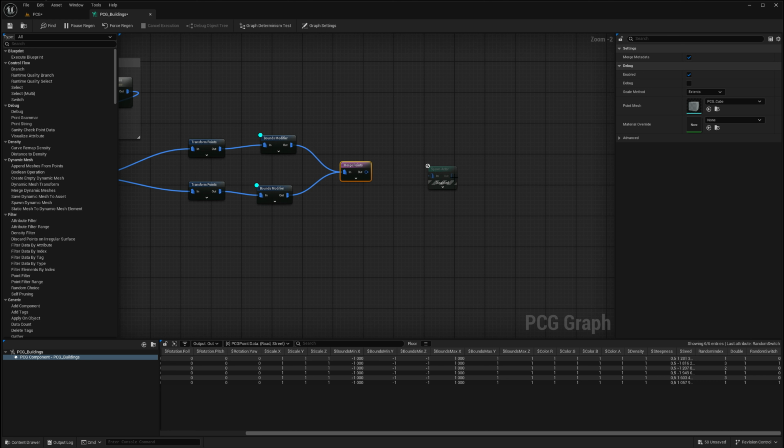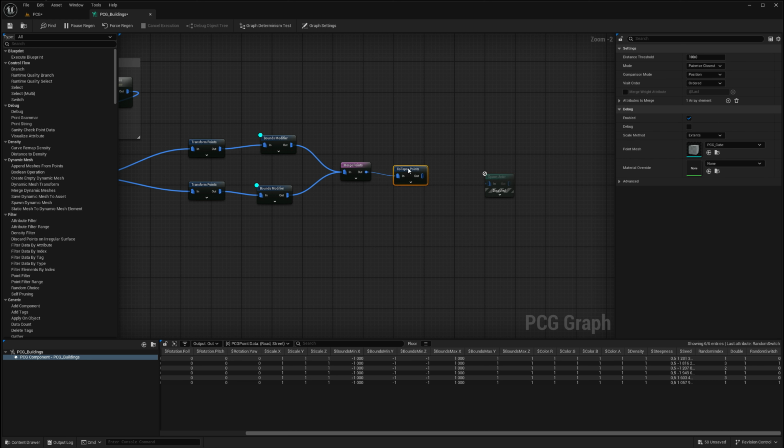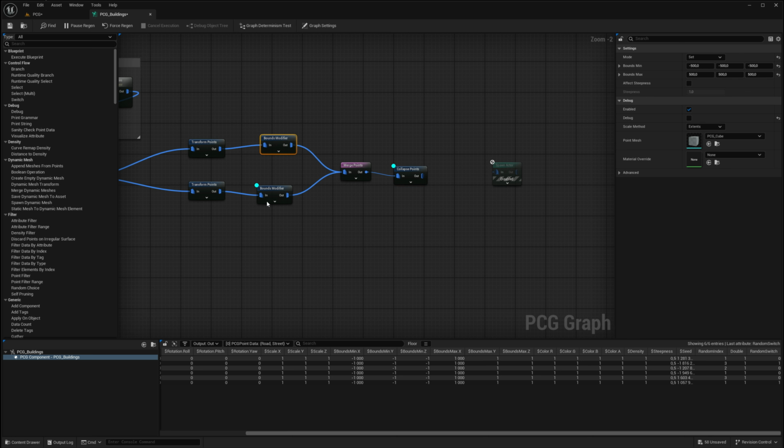Follow that with a collapse points node to remove points that are too close together. Set the distance threshold in the collapse points node to 1500, ensuring that overlapping or nearby points are collapsed into a single one. Finally, reconnect the spawn actor node to the output and review the changes in the editor.